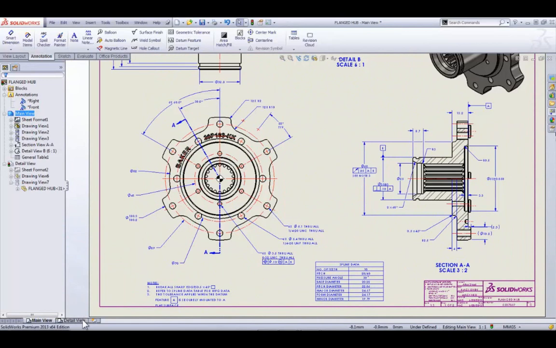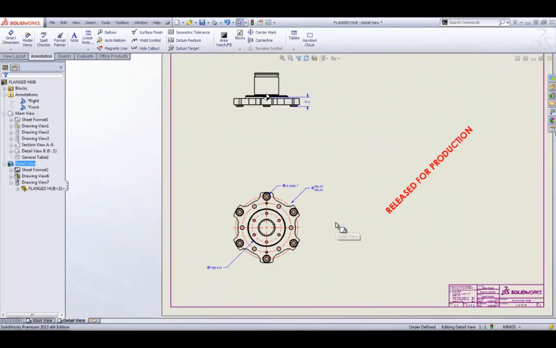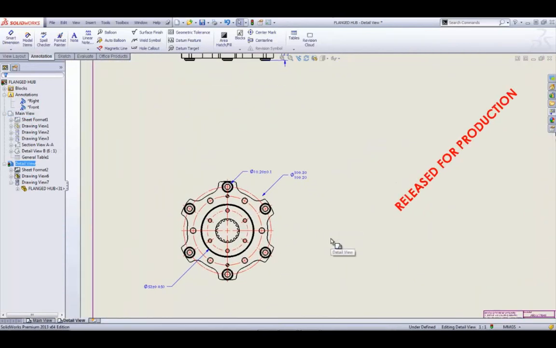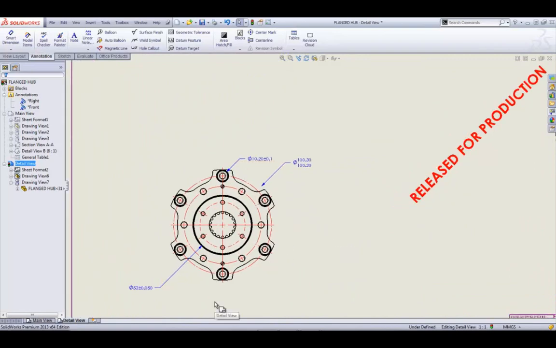Okay, let's go back over to our detail view over here. There are a couple more enhancements I just want to show here before we wrap this up.